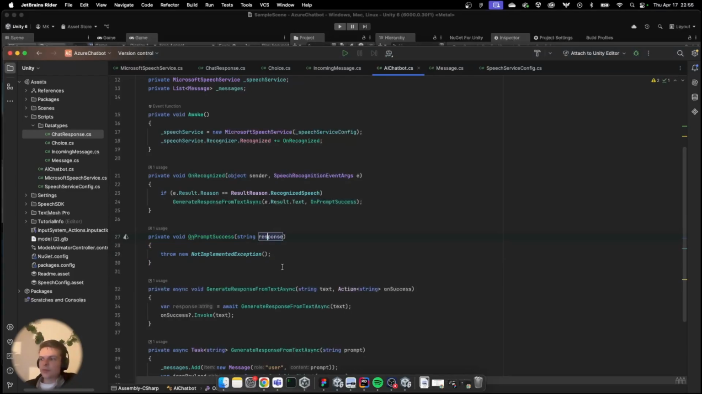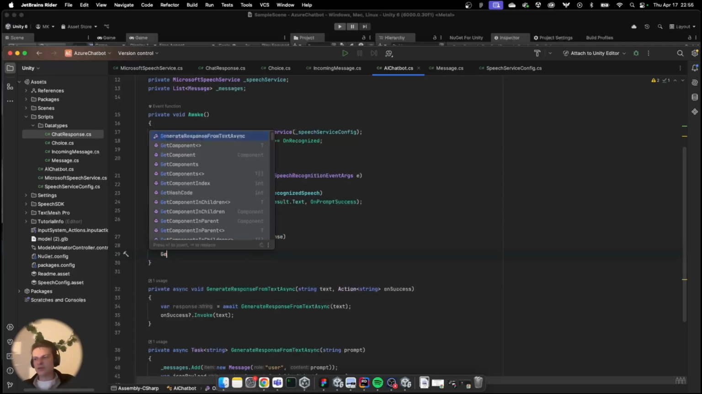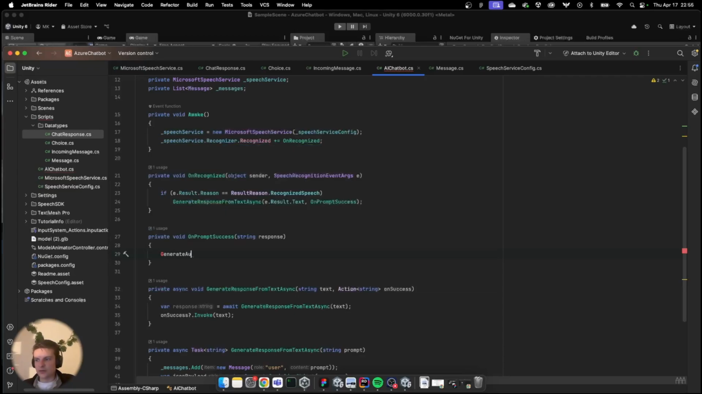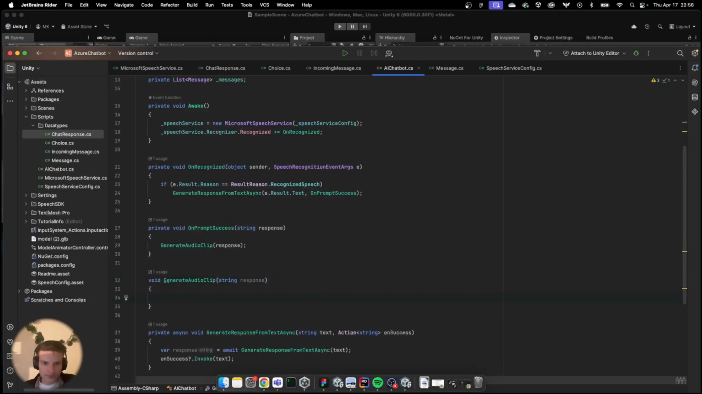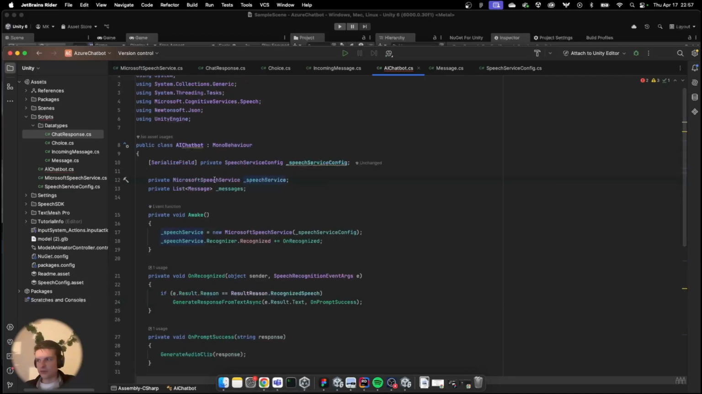Alright, now that we have the response from the chatbot, it is still in a string format, so we basically want to make this into an audio clip. So if we say generate audio clip, we can pass in the response here, and this will be the clip that we generate inside the speech service.